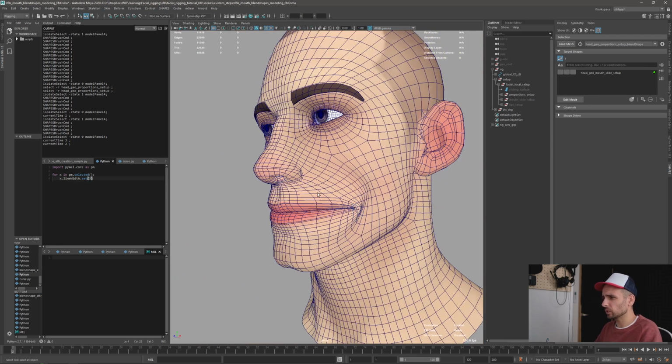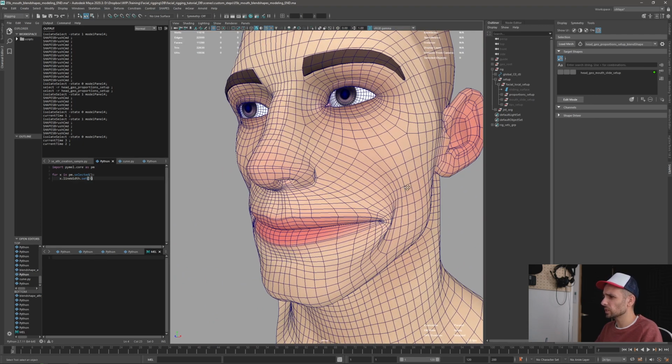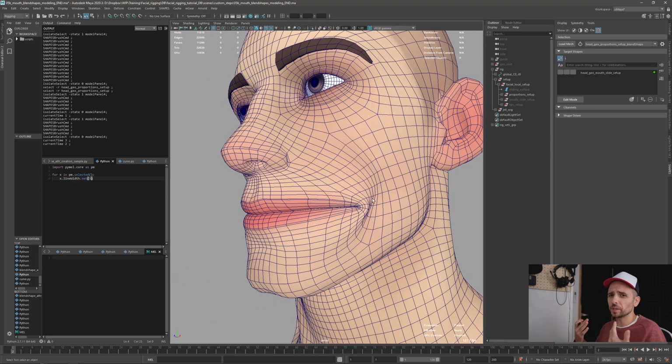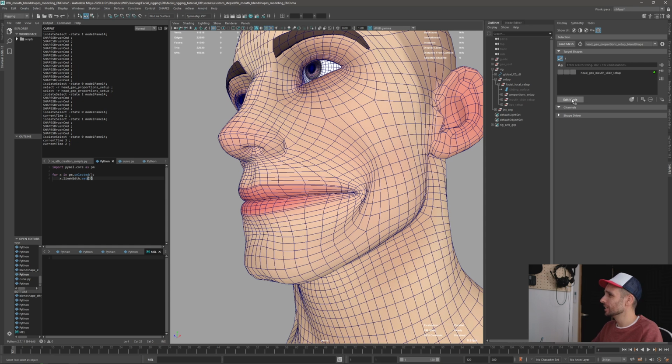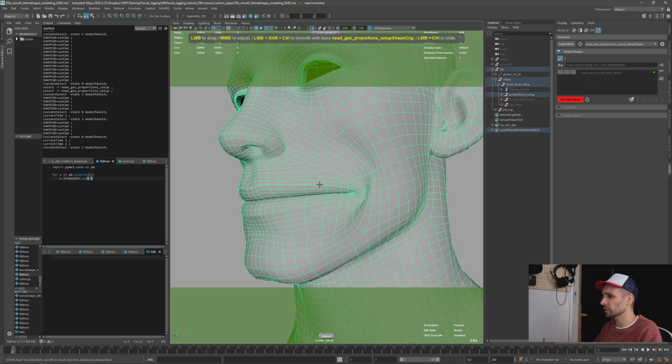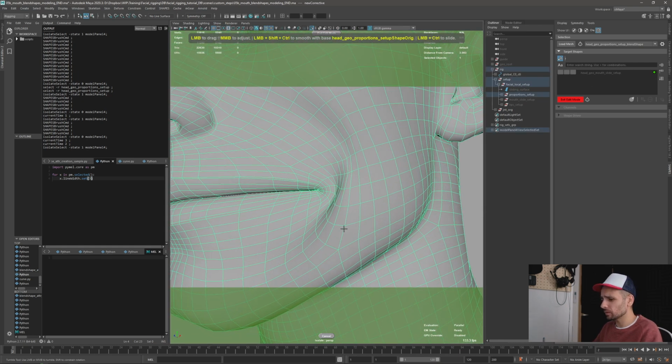So we have the smile. We can hide the curves here. Obviously, this is not very natural. You don't do it like this unless you're Jim Carrey or someone like that. Anyway, we go for the first one and we start modeling.